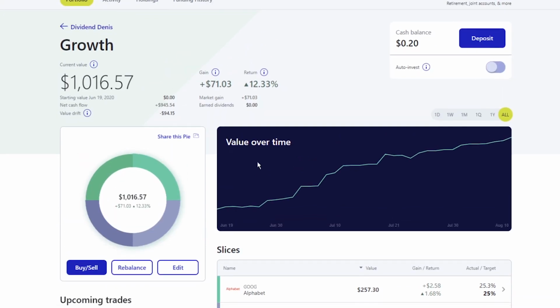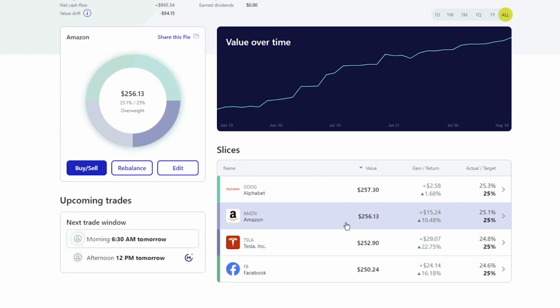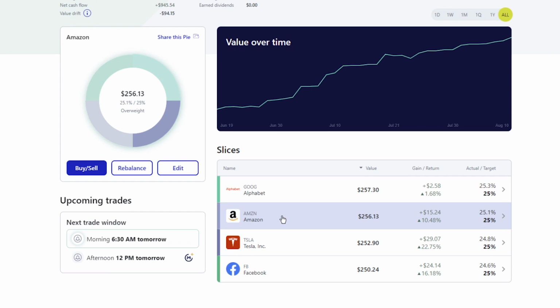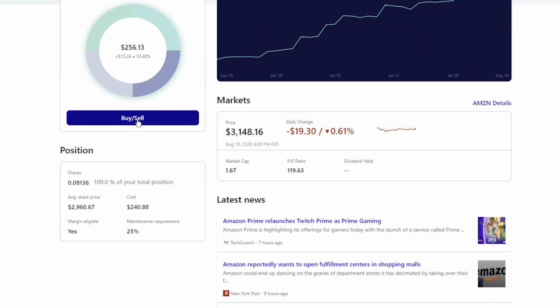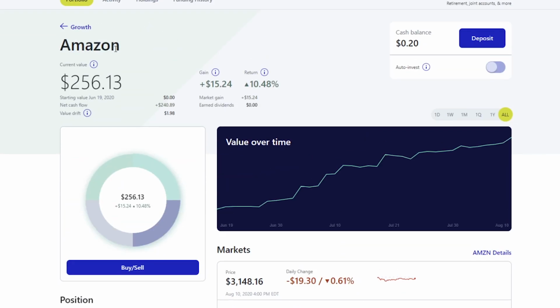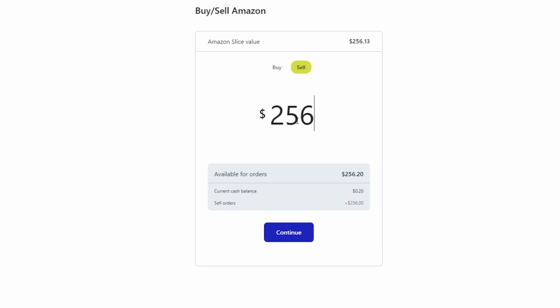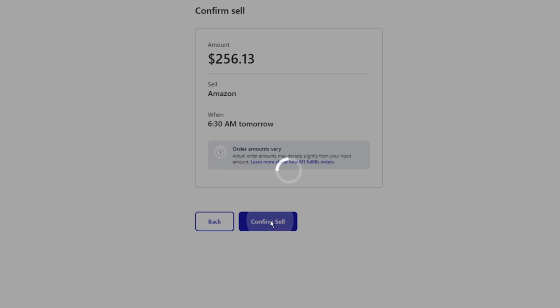First and foremost, we want to know how much we have in Amazon. So we have $256.13. So what we're going to do is click on Amazon itself right over here. And you're going to see the buy and sell section right over here under the actual stock. So we are on the Amazon stock itself, and then we see the exclusive buy and sell. So if we click on here, what this is going to bring up is just buying and selling off of Amazon. So we're going to do 256.13. And we're going to click on continue, and we're going to confirm the sell.